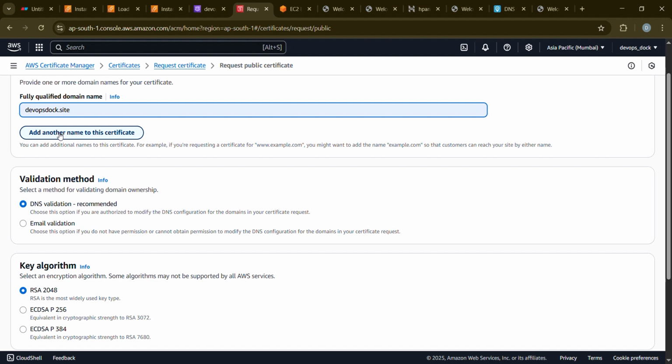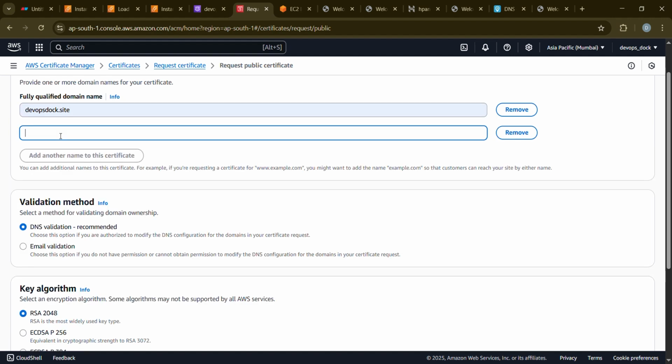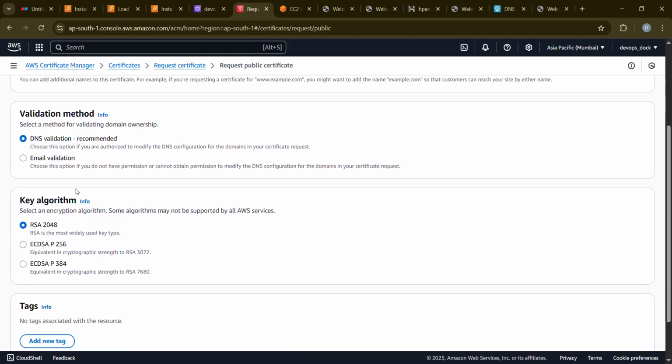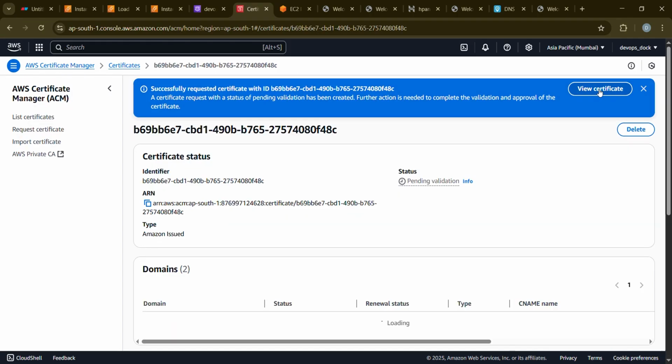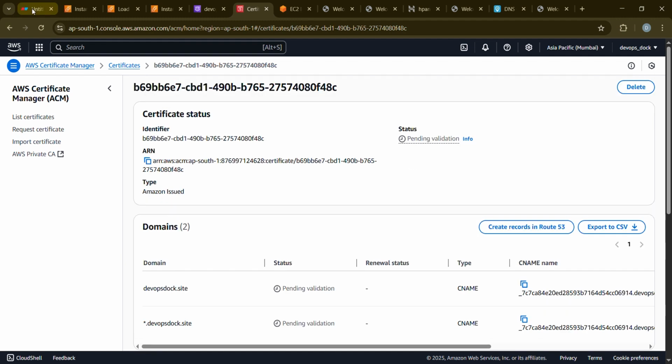If you want to add a subdomain, then you can, if you want to provide the TLS certificate to the subdomain as well, you can provide that here. Just put a wildcard, then .devopsdock.site. It will provide one level of subdomain TLS certificate. Okay, and I'll be choosing DNS validation, then request. Just click on view certificate. What is the next step?